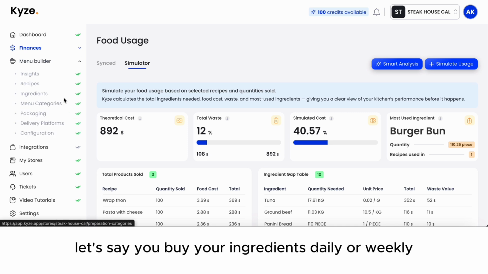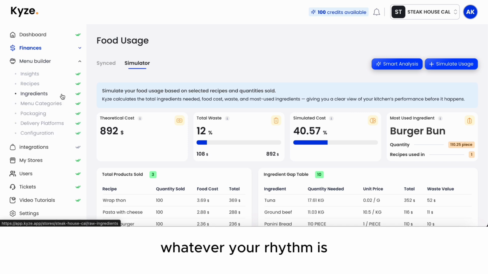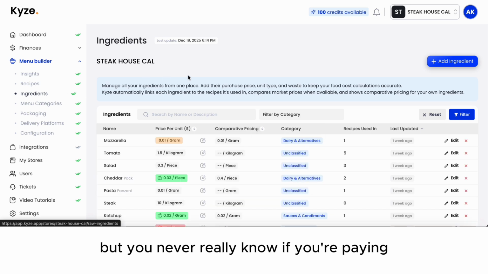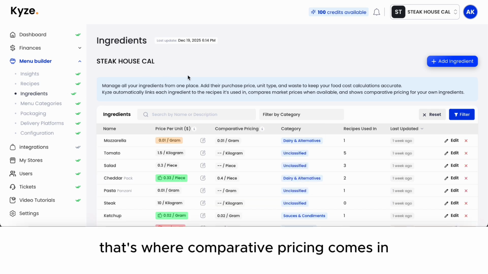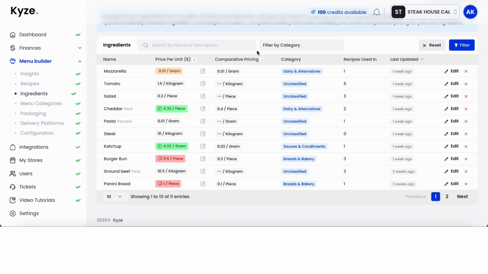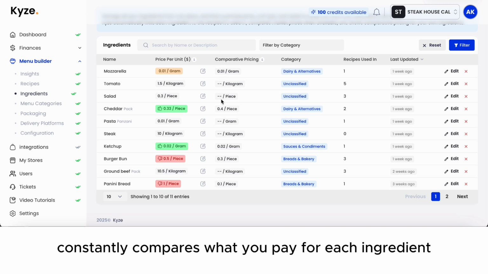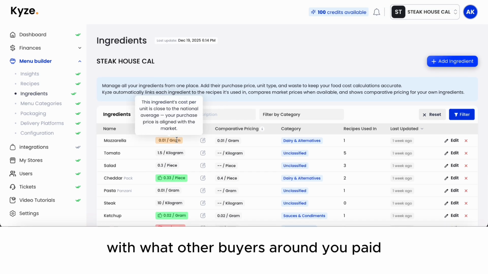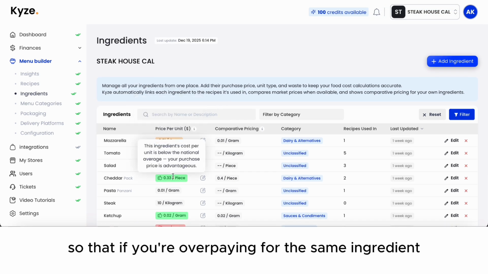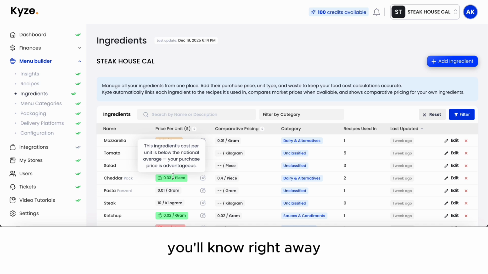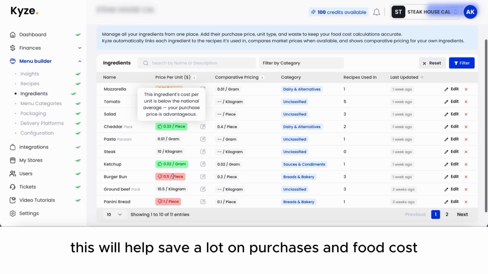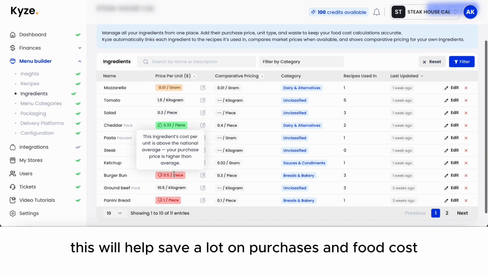Now, let's talk about purchases. Let's say you buy your ingredients daily or weekly, whatever your rhythm is, but you never really know if you're paying the right price. That's where comparative pricing comes in. Kyze constantly compares what you pay for each ingredient with what other buyers around you paid over the last 30 days, so that if you're overpaying for the same ingredient, you'll know right away. This will help save a lot on purchases and food cost.